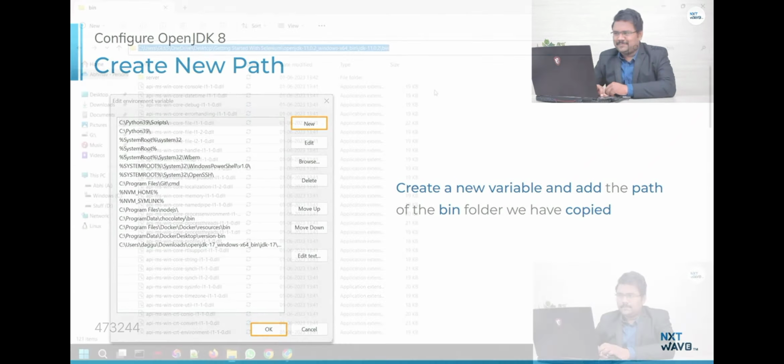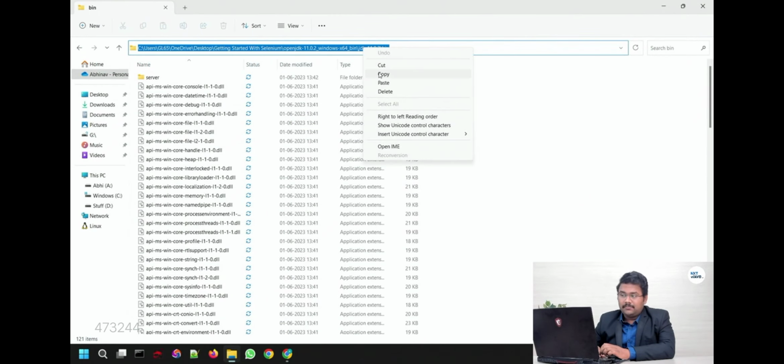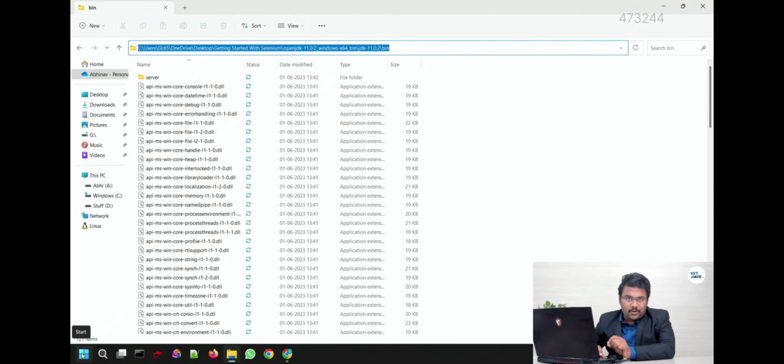Let's try it out. We have already copied the bin folder path, but we can copy it again if needed. Right click and copy, and you can either click on the Windows icon on your desktop, or press the Windows button on your laptop.